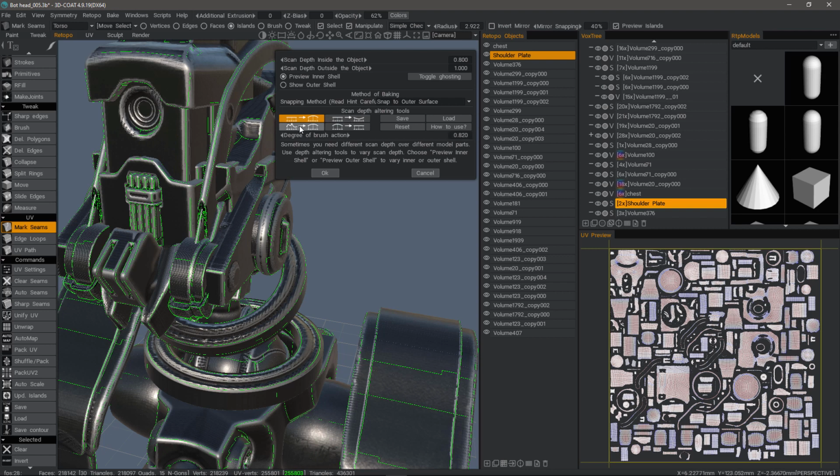You can also use this option here for smoothing or relaxing, or you can use this for flattening. You have a number of different options here as well as far as saving and loading all your settings. And you can reset to the default. You can adjust the brush strength as well.